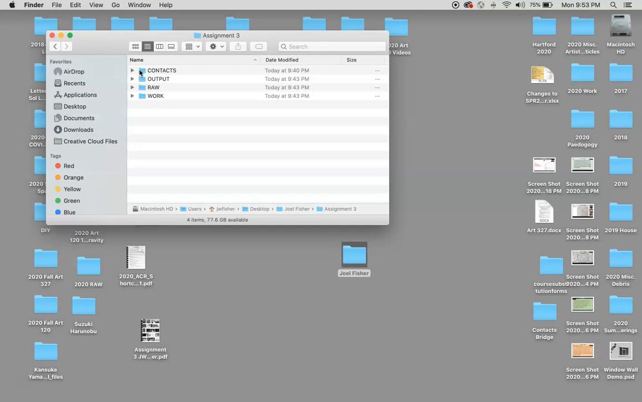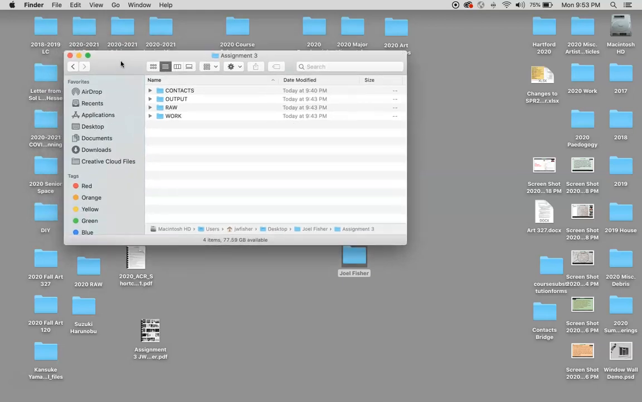You'll need a contacts folder, which will be your contact sheets, an output folder, which will be the final files after they've been processed through Photoshop and then saved for output, which will be screen viewing for the next assignment. Raw files where you'll put your raw files, and then work files where you'll have those work files that you worked on for the output, which will be the Photoshop files that have all the different layers. So we'll go through those in subsequent videos.